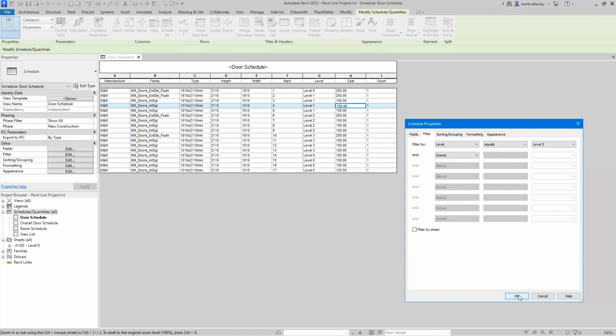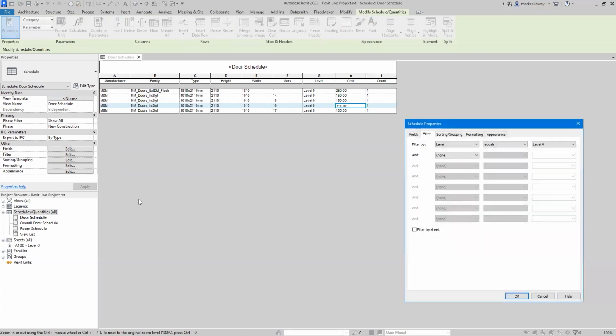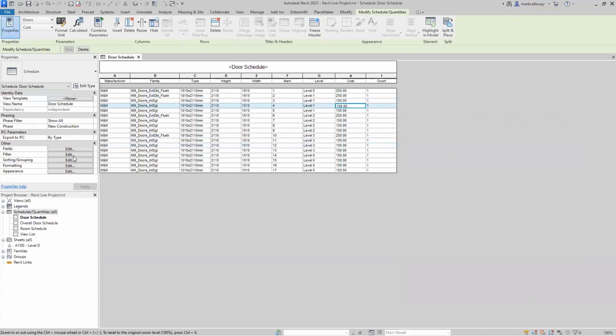I'm going to click OK to that, and it will update the schedule, so we now only see the doors where the level equals 0. I might remove that just so that we have a number of doors in the list that we can work with.